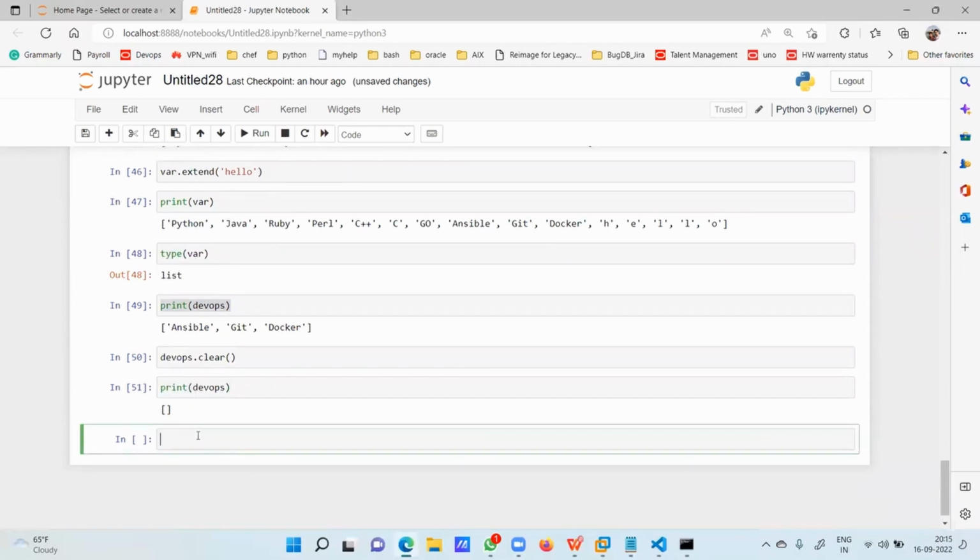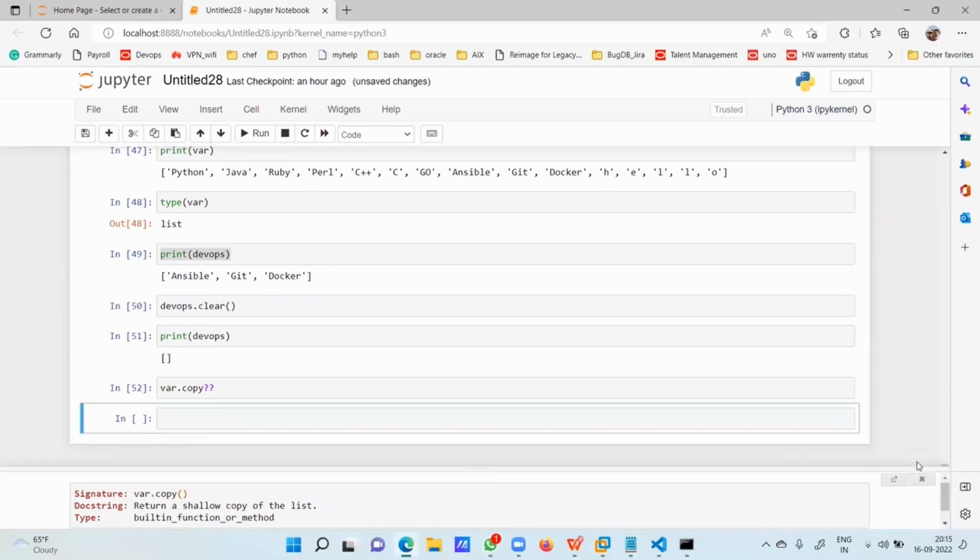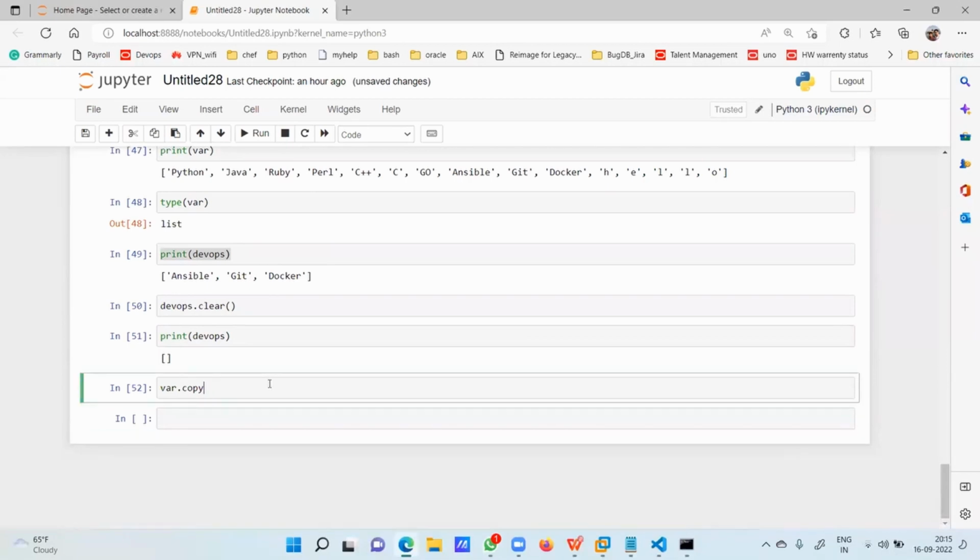Now let's say var dot, and the next method is copy. Suppose we have a variable with all this list. If you want to copy this and create one more copy, you can use the question mark, and it will return a shallow copy of this list. I need to use this functionality, and it will return the same list.